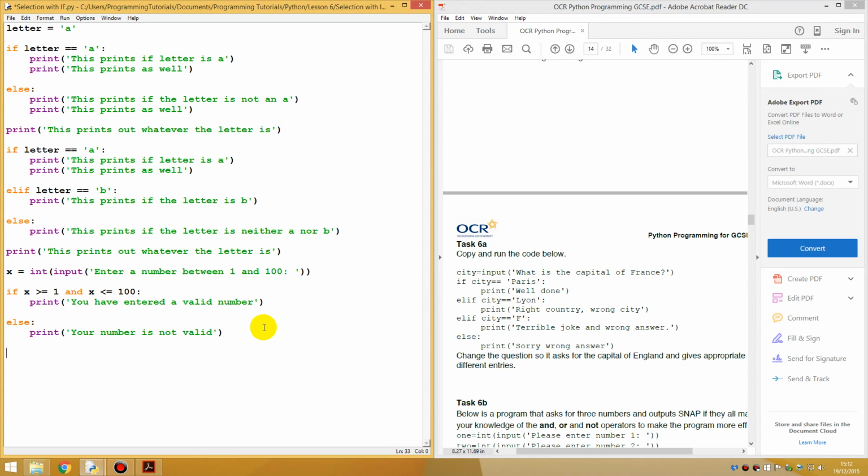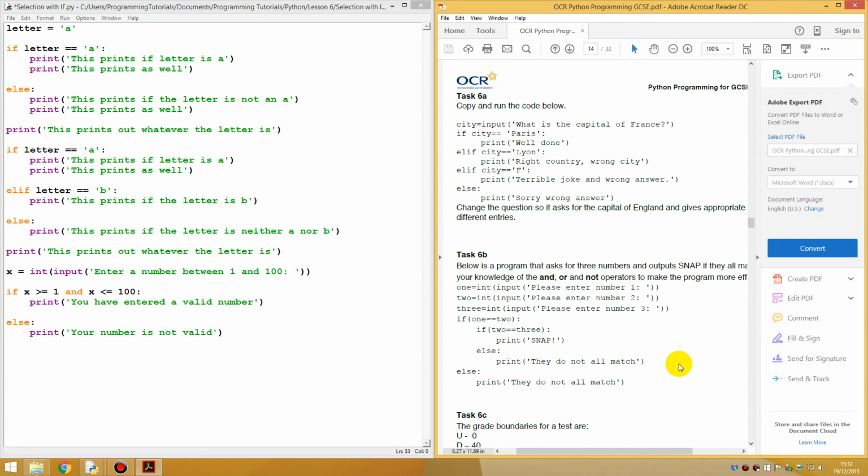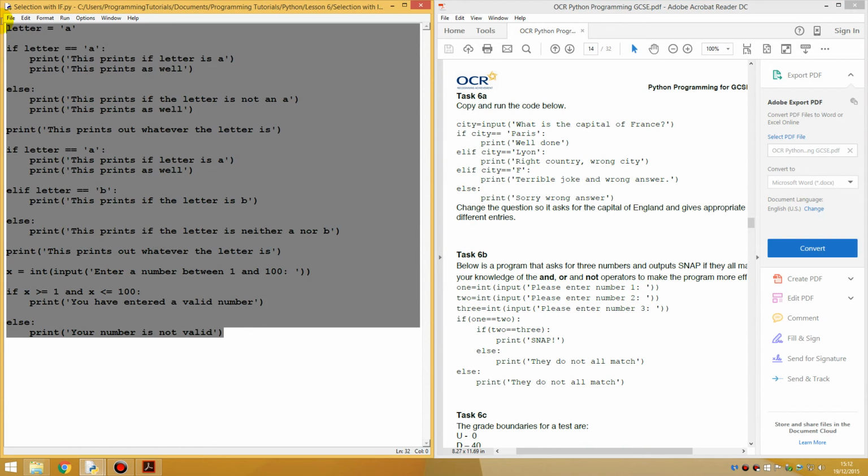And that's it for that. So now we've got to actually do some tasks, because we have not actually even done any tasks yet. This has just been examples. So what I'm going to do is I'm just going to comment all this out.